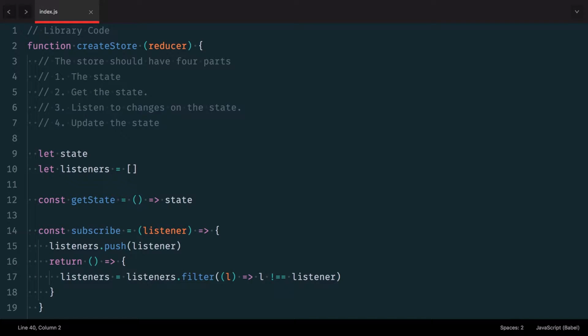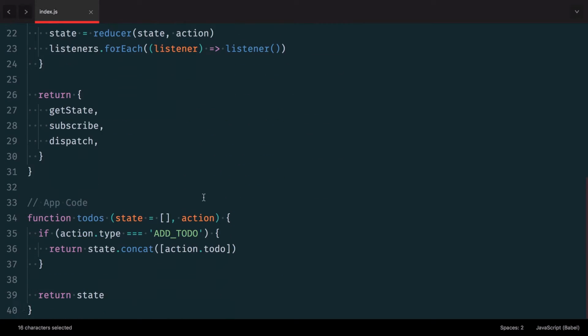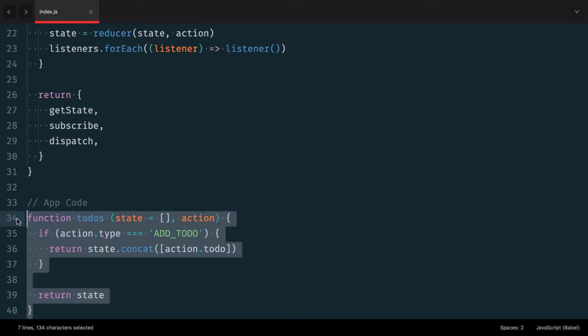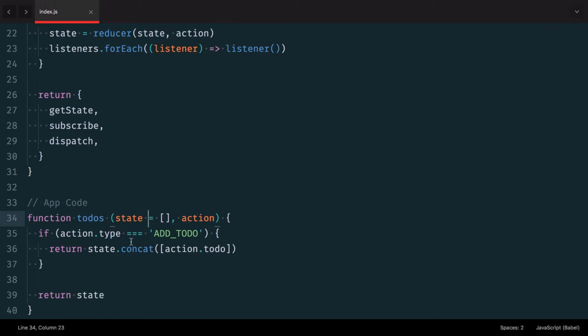Now that we have finished the 4 parts of our store, we have internal state, a way to get the state, listen to changes on the state, and now we have a way to update the state. And we also have our reducer function here, which specifies how the state will change based on the action which occurred in the application. Let's go ahead and take a look at what this actually looks like when we use our createStore function.